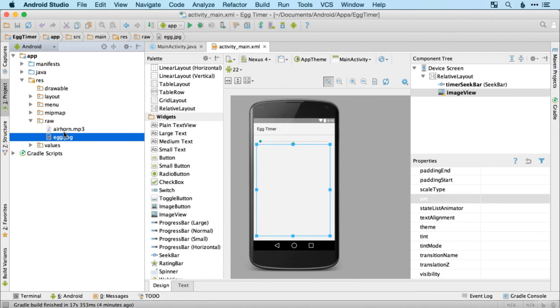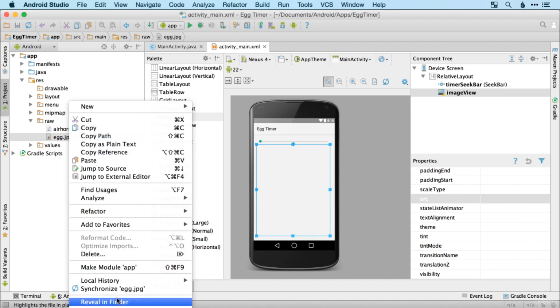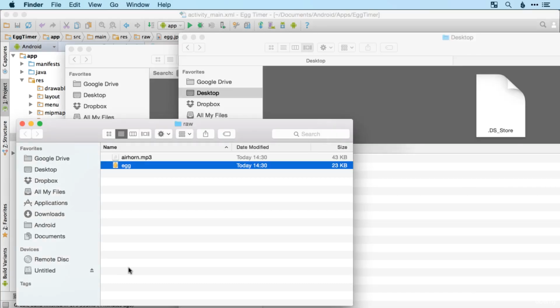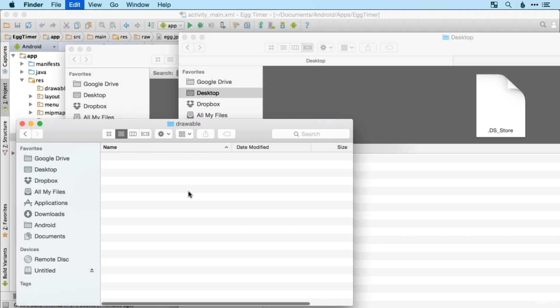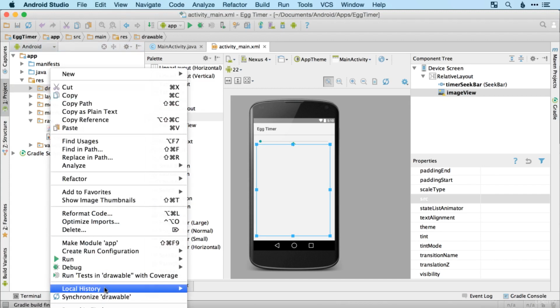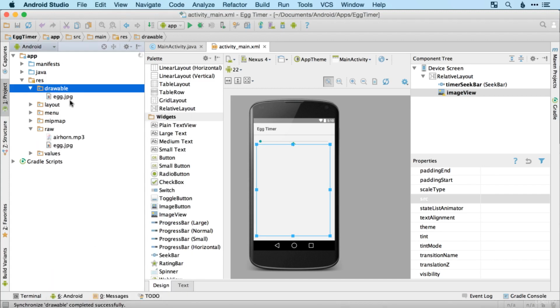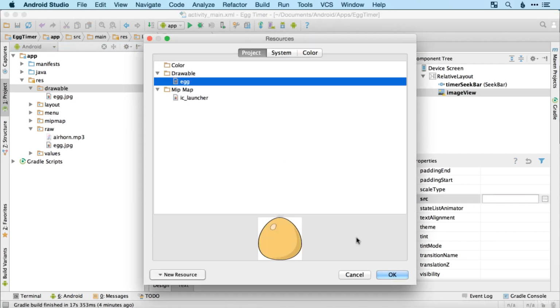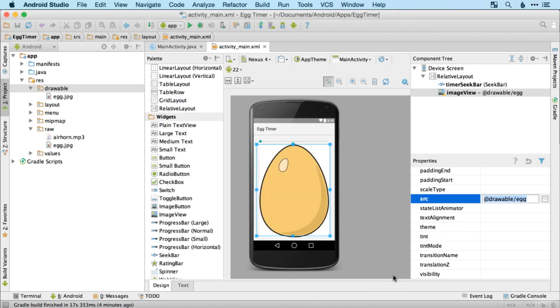And of course it should go inside drawable. So I'm just going to drag that over if I can. Nope, it's not looking like it wants to do that. So let's just open it up in Finder again. And then copy it from raw and paste it into drawable. There we go. And then synchronize drawable. There it is. So now I've got my egg right there. Lovely.